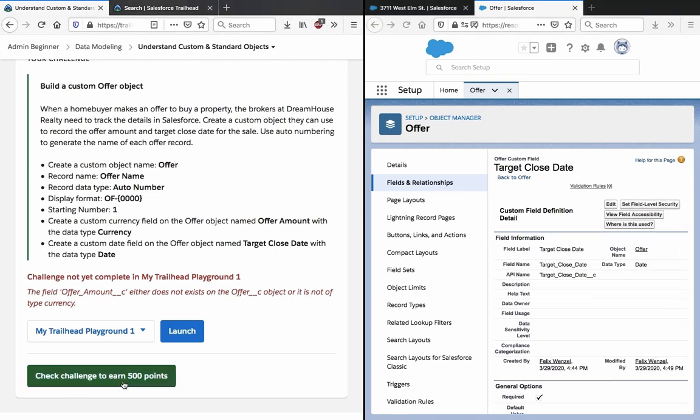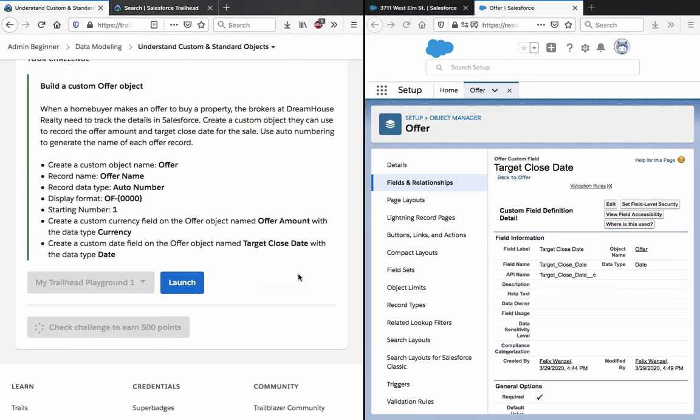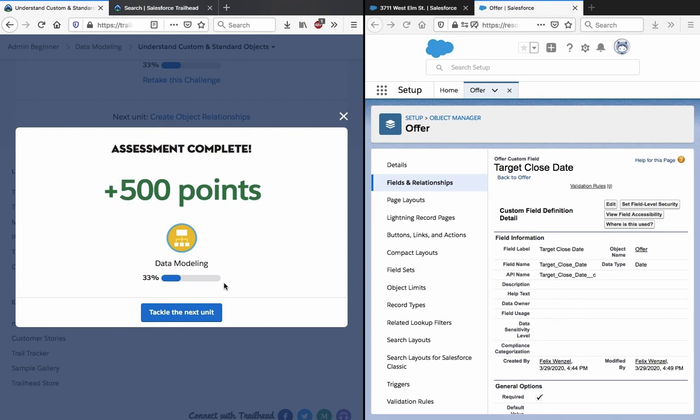So let's try this again. Check challenge. I hope I will get the 500 points. Yes, I got those. So it's glad that nothing was lost due to my mistakes, and let's go to tackle the next unit.